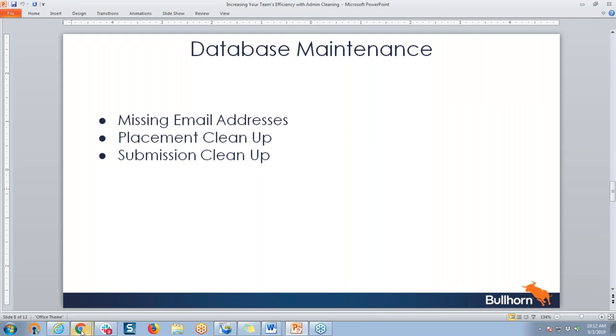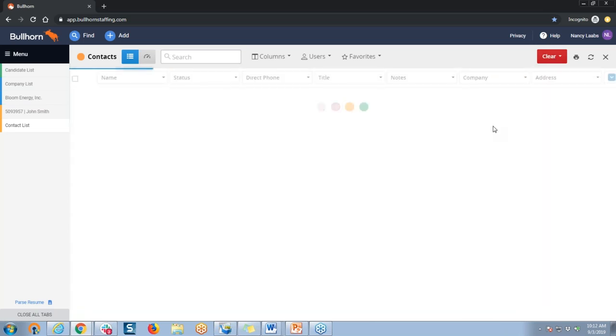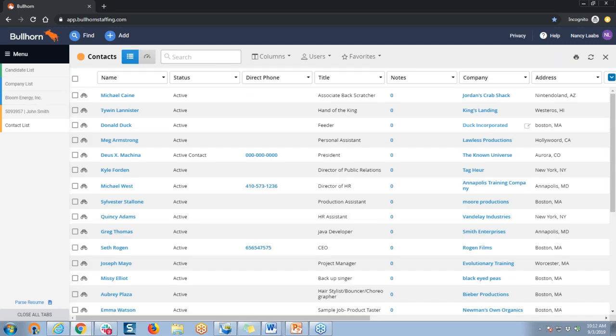So let's go back to Bullhorn and take a look at our contact list. And of course, that was the last list we were on earlier. So I am going to clear out all of my filters and my previous search to show you how we may be able to identify those contacts that are missing email addresses. So we'll click into the search window once again.